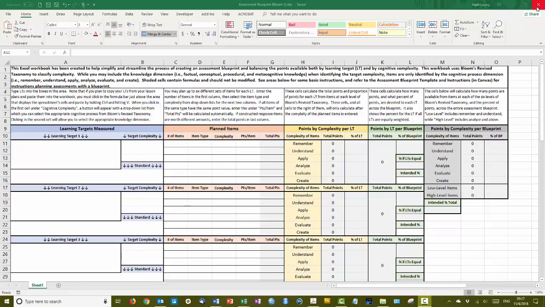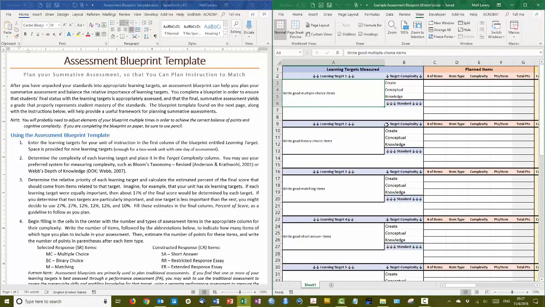So, rather than starting completely from scratch, I've created a copy of the workbook here with some of my learning targets filled in. You're going to want to use the workbook in conjunction with the Assessment Blueprint template so that you can follow the steps given here, and I'll explain how the workbook supplements that process by doing some of these calculations for you along the way.